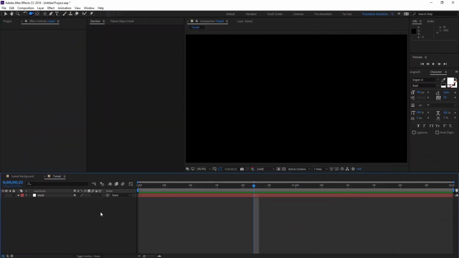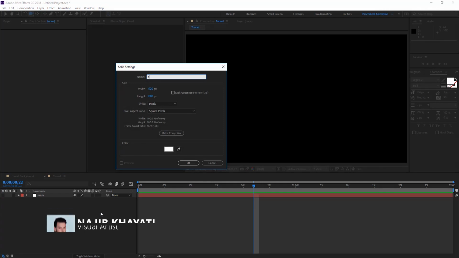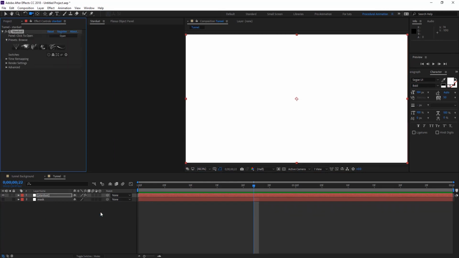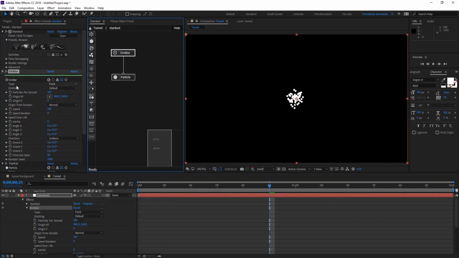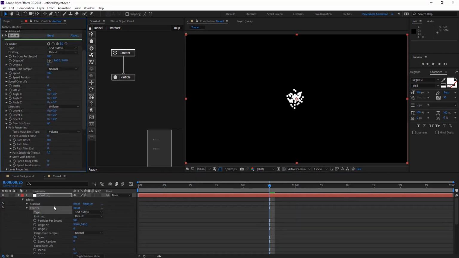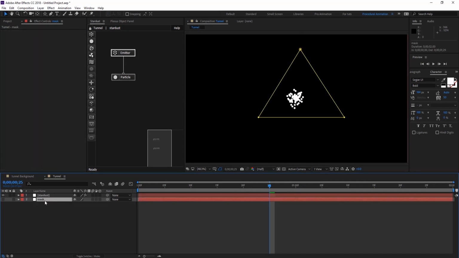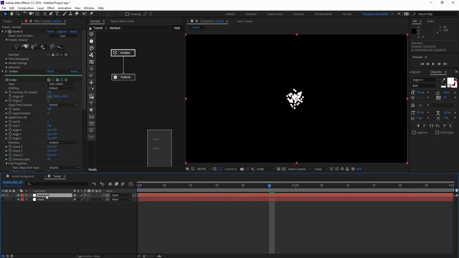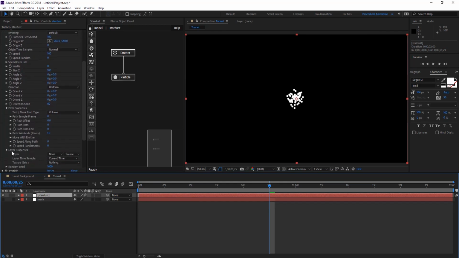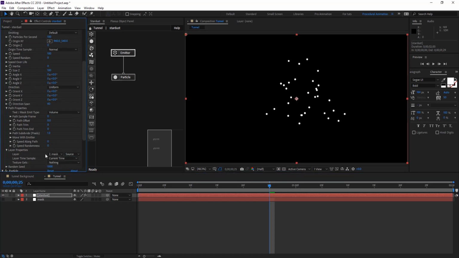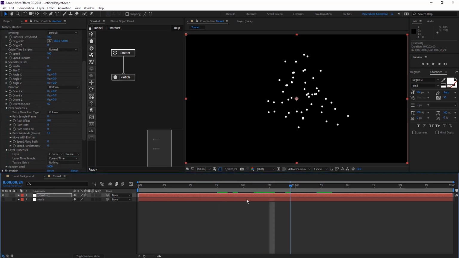After we create our composition, create a new solid and call it Stardust, and apply Stardust to it. For now, we need to change the emitter type to text and mask. I already have a layer here with a triangular mask path that's going to be the shape of our tunnel. Now let's go back to Stardust, and on emitter we're going to choose the layer from layer properties, the layer mask, and you will see the particles jump there.